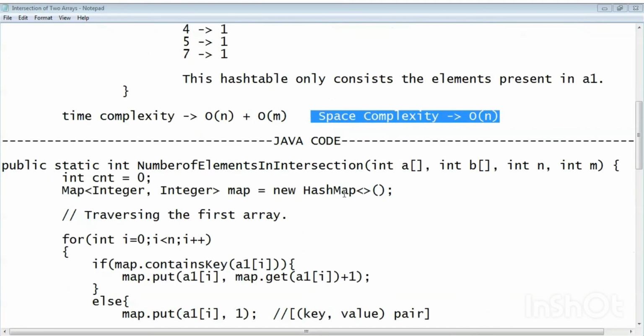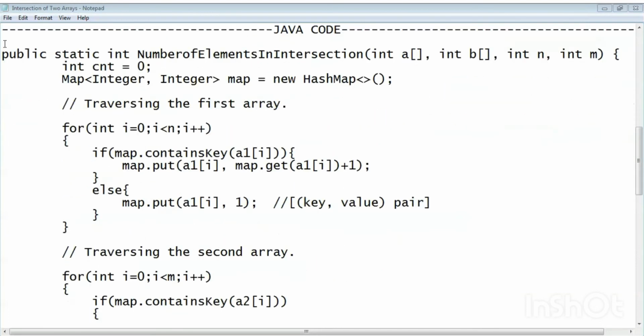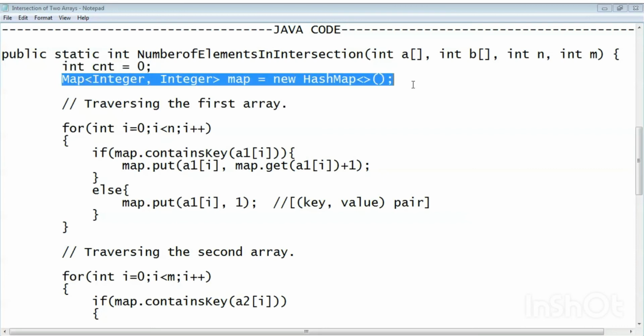Let us jump quickly to the Java code. It would be expected to return an int value. We are given the parameters: array 1, array 2, the size of array 1 and the size of array 2. Let me keep the counter initially at 0. We will create a map. I am again saying you should have basic knowledge of mapping or hashing, then only will you understand this problem.